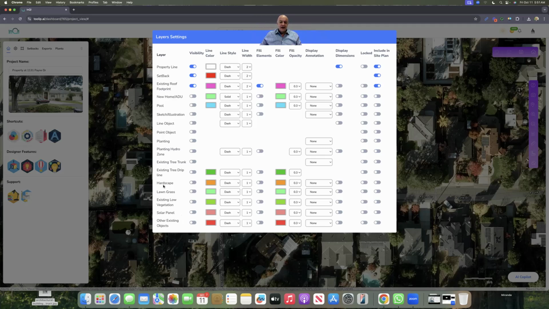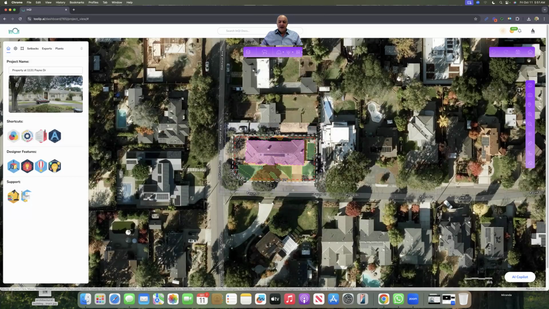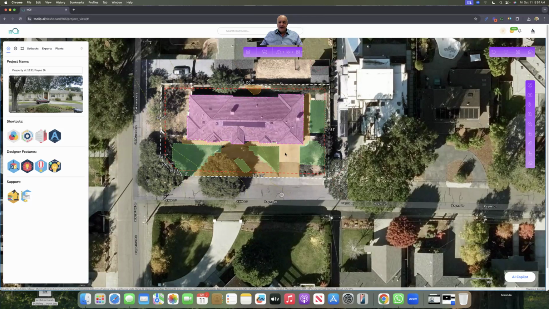So let's go ahead and do a couple of them so you get a feel for it. So I'm going to go enable the hardscape and enable the lawn and the grass, right? So I'll go back here. You notice that things got highlighted, right? So if I go here, you see that things got highlighted. We found it, helped me see and find those areas.